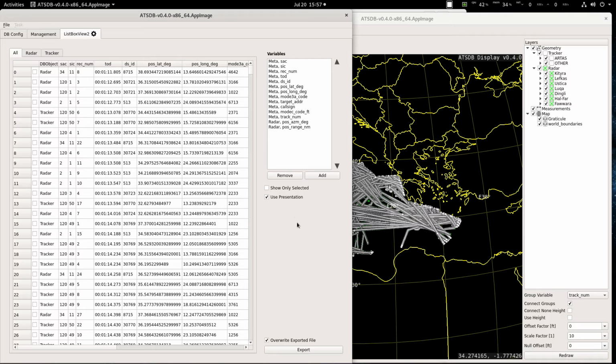On the right-hand side, you have the configuration of the view. So here you can select which variables are shown and the order they are shown in. So for example, SEC, record number, time of day, and so on. You can add and remove variables from this to customize the data that you want to see. The Show Only Selected checkbox we will use later when we go over the cross-selection and selection of target reports.